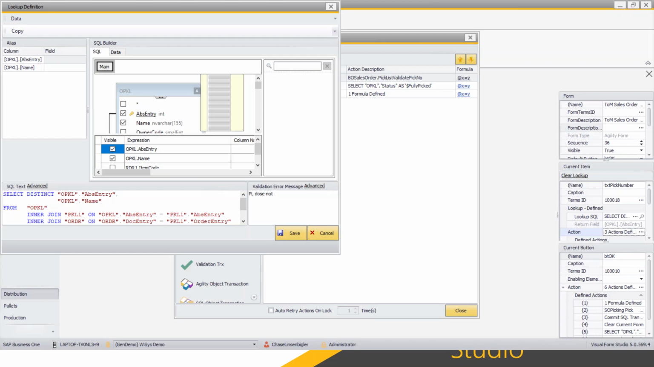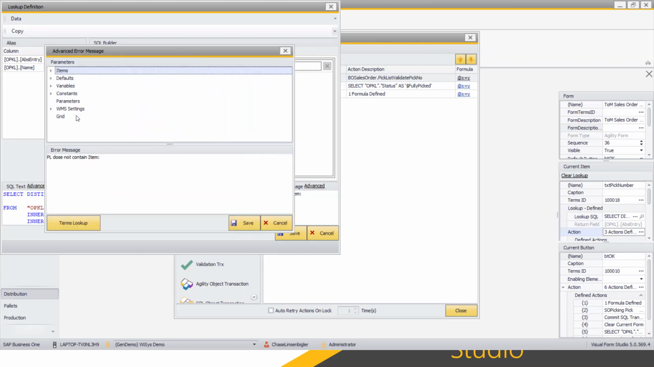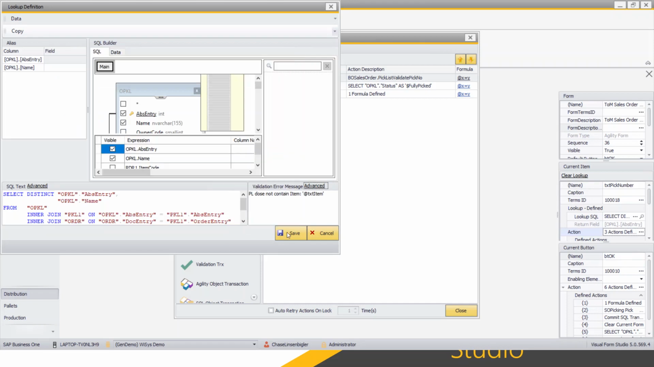We'll do does not contain item, and then if we go to advanced here, I'll actually pass in, well, not at the beginning, we want to pass it in at the end. I'll actually go ahead and pass in that item number so we know for a fact the pick list doesn't contain the item and we have that visual cue that we're looking at the right item. So save that.